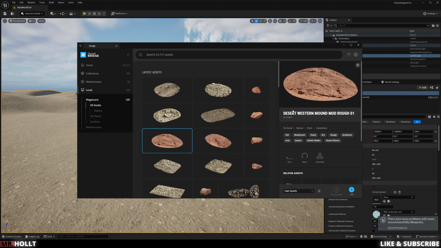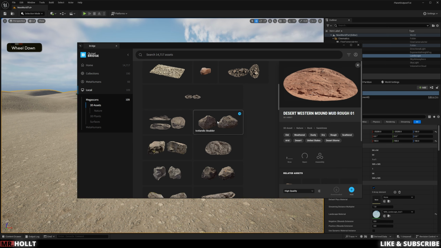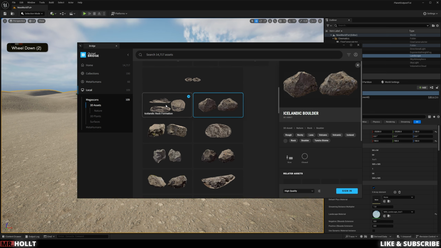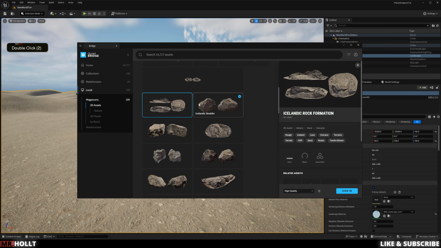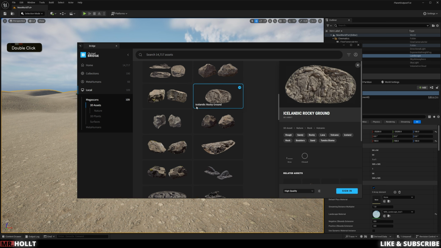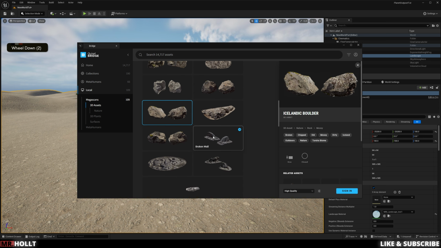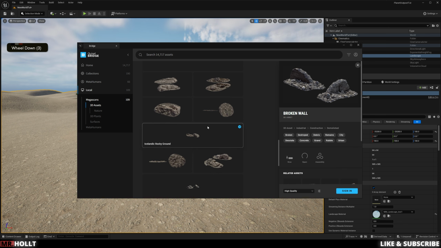I definitely use this one, which is the Desert Western Mound Mud Rough 01. That one is one I used a lot. I used a bunch of rocks. I mainly looked up Icelandic. It's a very good thing to have. I think this is one I used, the Icelandic rock formation. Definitely use some of these rocks.